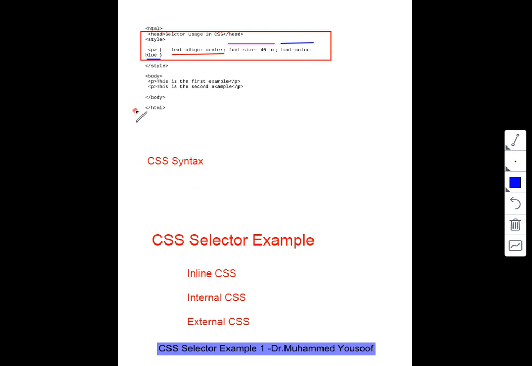So this is one example of a selector. For example, you define what you want to apply for paragraph. So whenever you are going to use a paragraph in the body, the properties that you declared in the declaration part will be used. See here, you have to note one point.